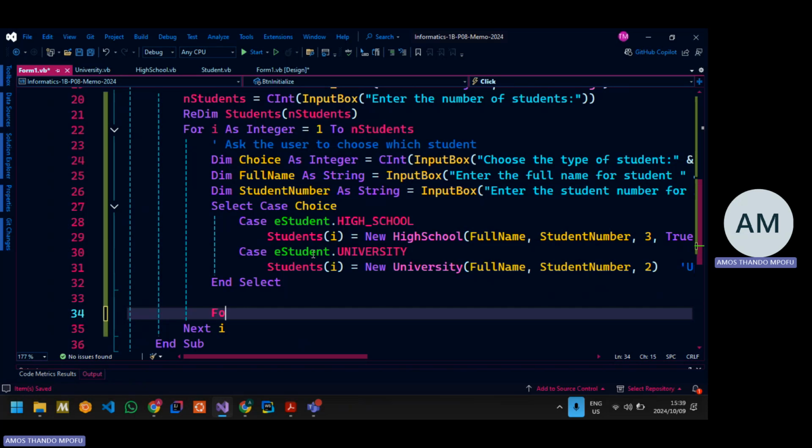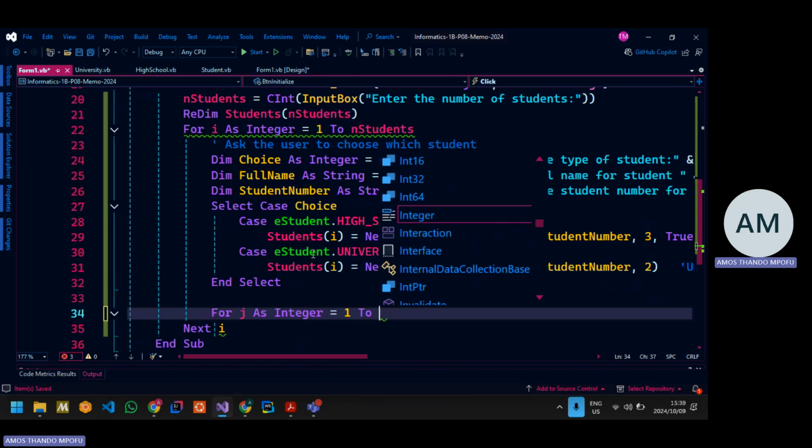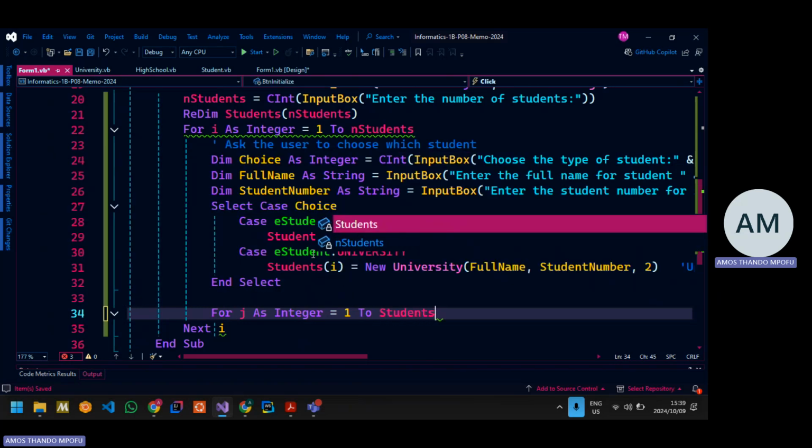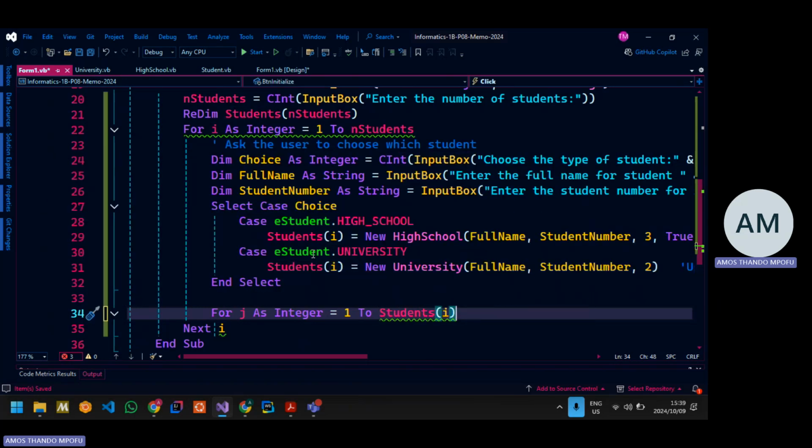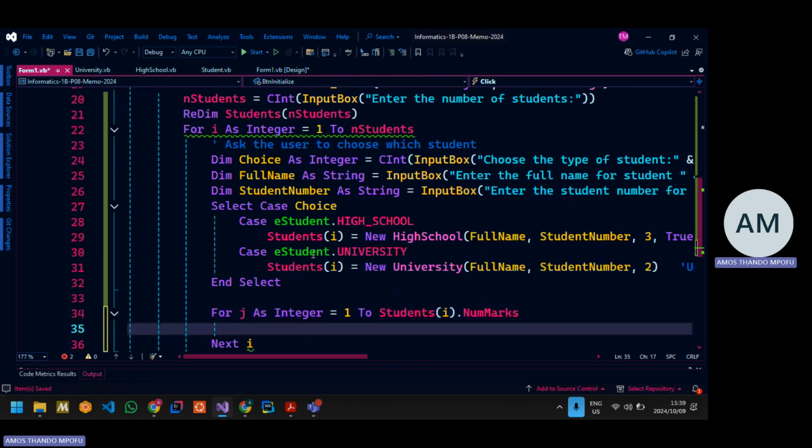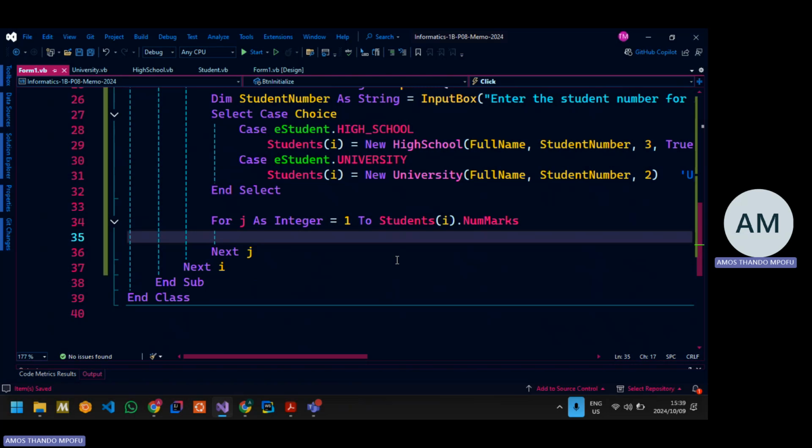And then I'm going to write: for j as integer equals 1 to students at index i. Remember, we have a property method for num marks, but it's read only. Like I said, it has to be read only. So .num marks, next j. And now we can get the marks from the user.